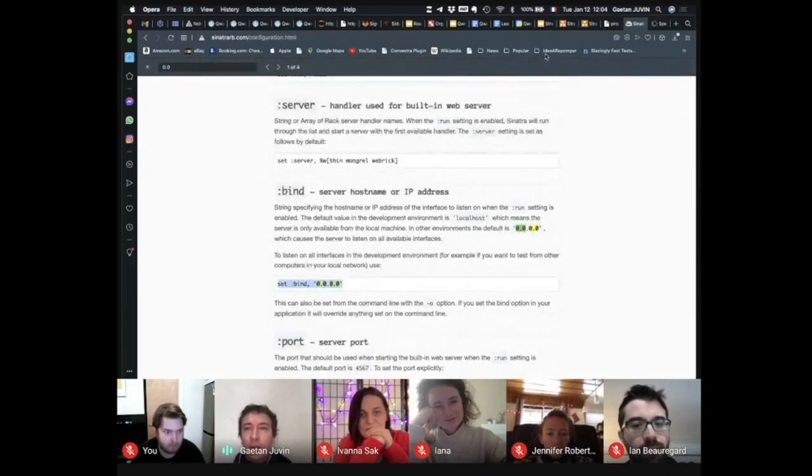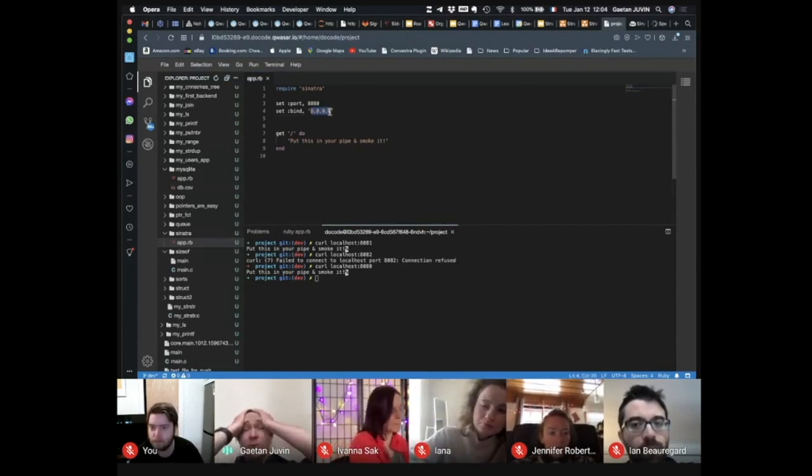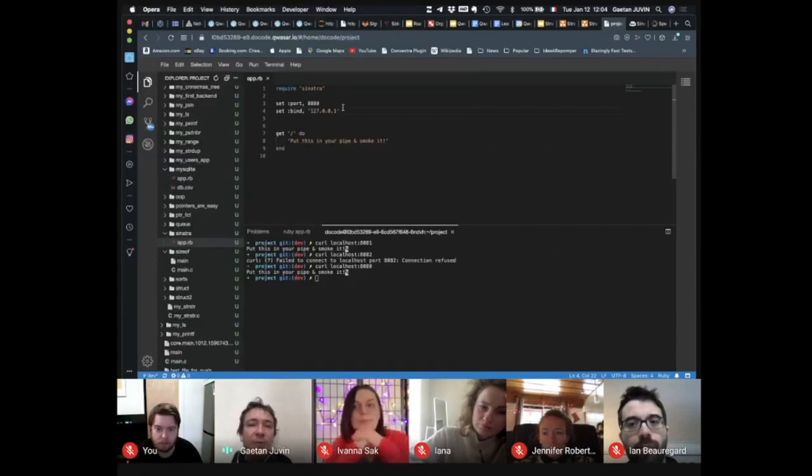So we need to change the bind on 0.0.0.0. This is a network mask, and it's telling the server to listen to everything. If you want to limit to some area, most routers on your local home network are like 192.168.1.1. No, it's not that, it's something like that. If you want to limit it to your home, it will be something like that.